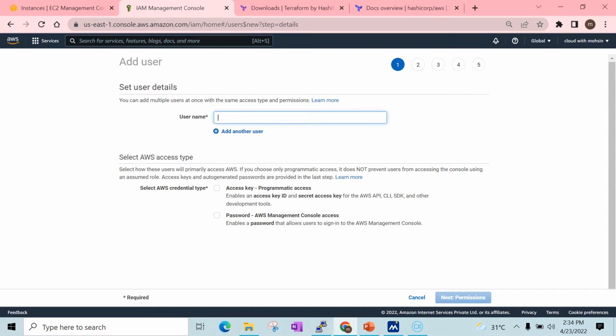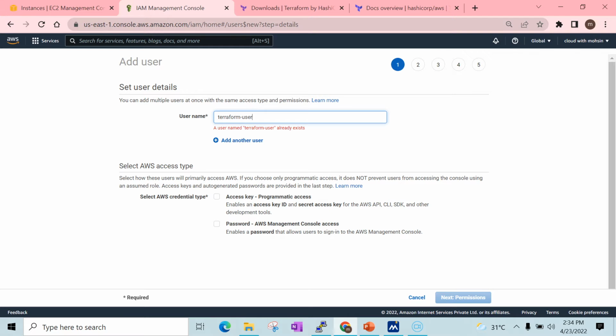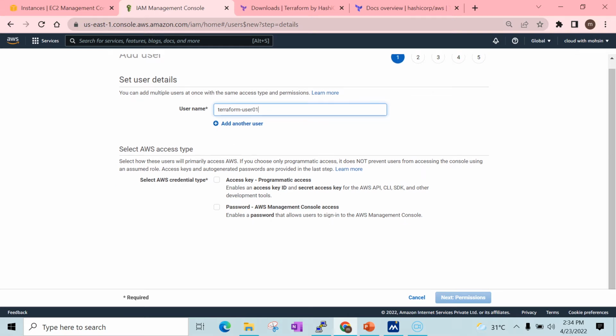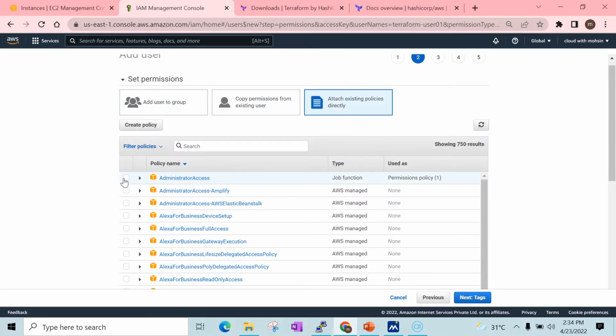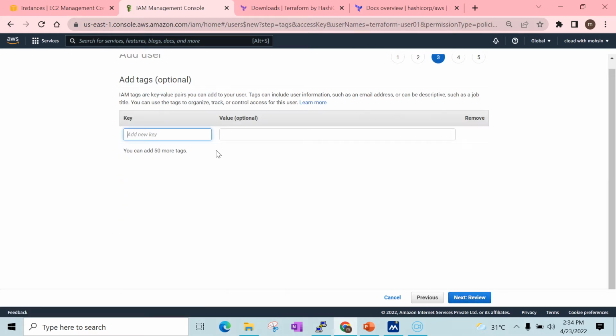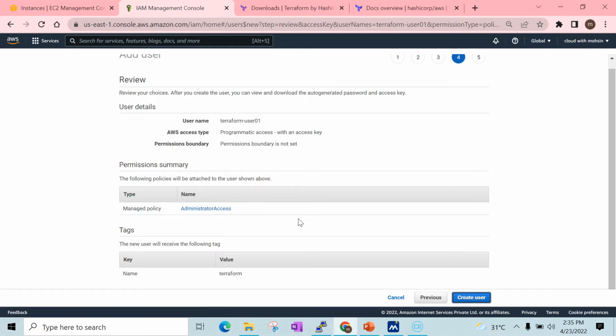Yeah, let's give the user a name, Terraform user 01. In the select AWS credential type, I'll select programmatic access. Click next for the permission. I'll assign it the administrator access. Click next. For the tag, you can mention Terraform; you can give any name here. Click next to review and click on create users.